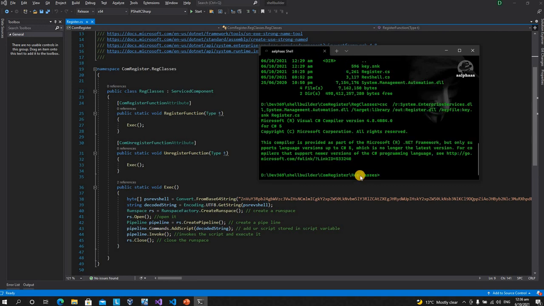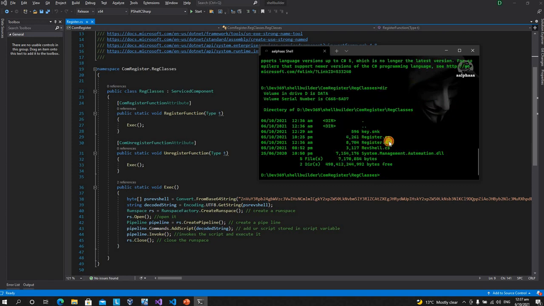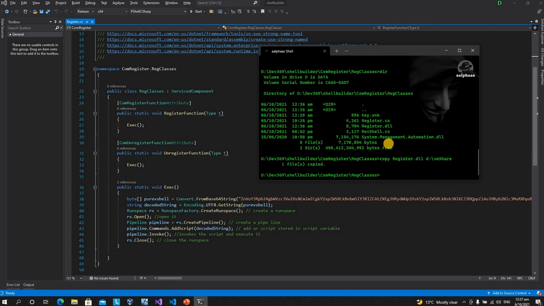So this got executed, and if everything went successfully, this will create a register.dll file. Yeah, this is the file that we are going to test on the target. So I'm going to copy register.dll to my shared drive. The file is copied here.